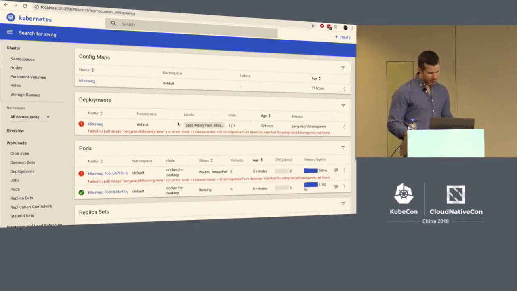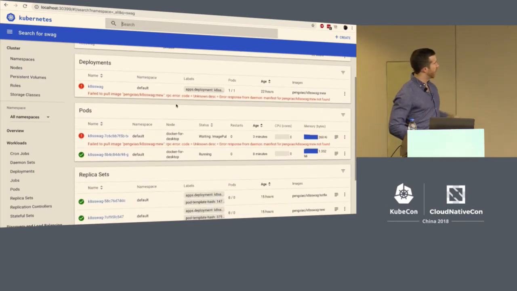And I noticed that the deployment for this app, Kubernetes Swag, has an error. It says failed to pull image Kubernetes Swag mew. So I noticed right away that rather than new, I have a typo. It's MEW.